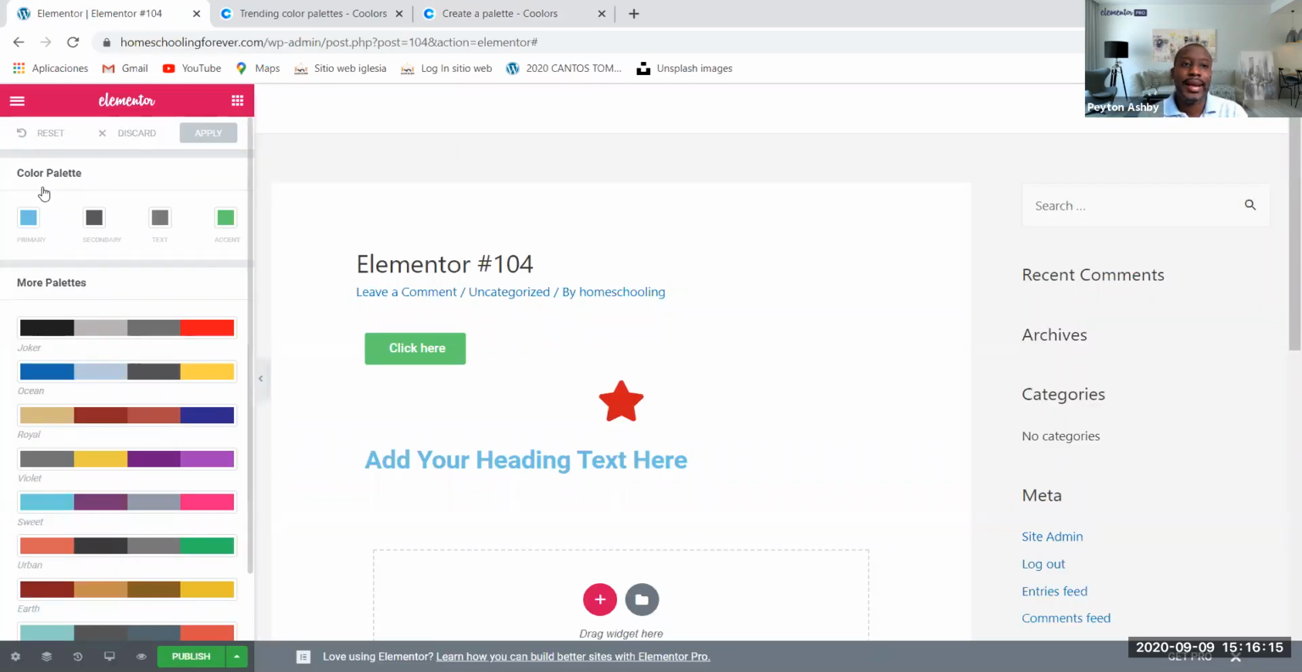Then I can decide which one I want to use inside Elementor. So that's really all there is to it on this video. We were just choosing colored palettes in Elementor. I believe it's pretty cool that Elementor gives you the ability to completely decide which colors you want your website to look, the buttons, the headings, the text, and all the different elements.